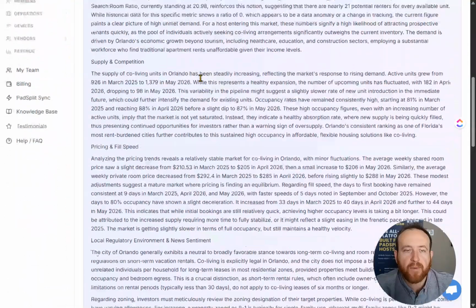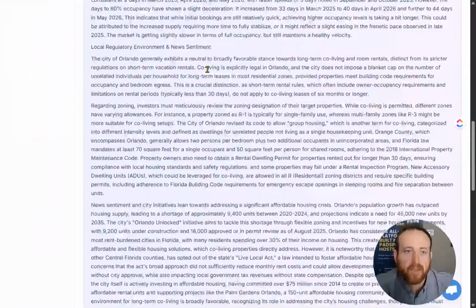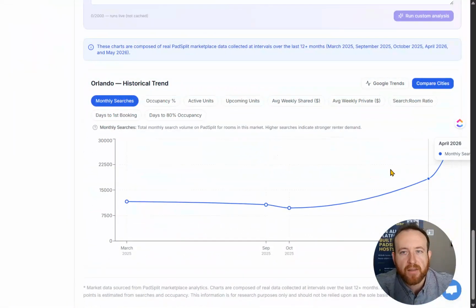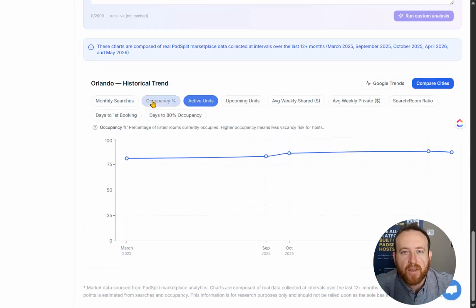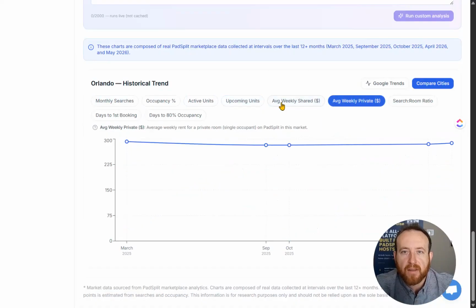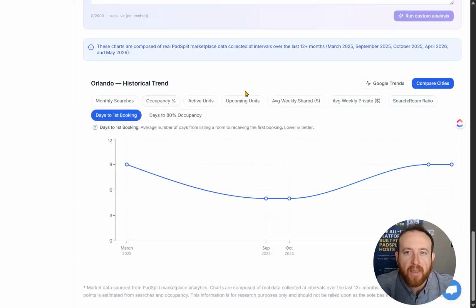I can see a full AI summary of the data, as well as how the city feels about co-living. It gives you a full overview of it. You can ask questions to it. You can come down and actually see trends. So you can see PadSplit is doing an amazing job at getting eyeballs on your properties, and how that's trended over time. You can then quickly look by any single thing: upcoming units, shared weekly rates, and those have stabilized. Private is actually increasing, which is good to know, and your search to room ratio is going up. First days to book is steady, and that's a great thing.